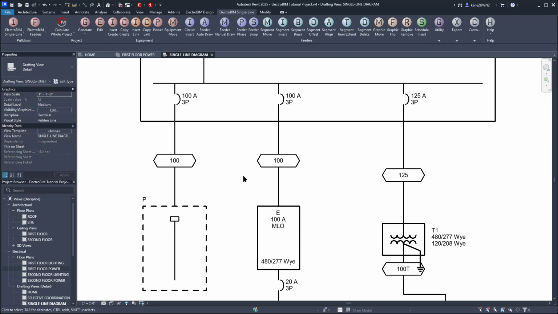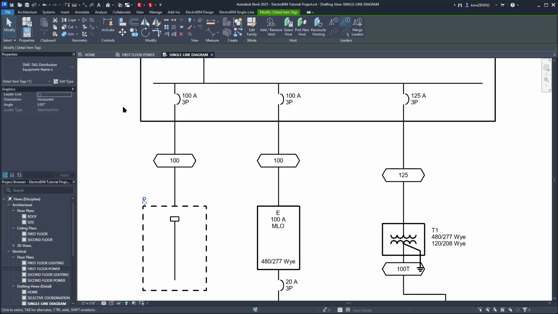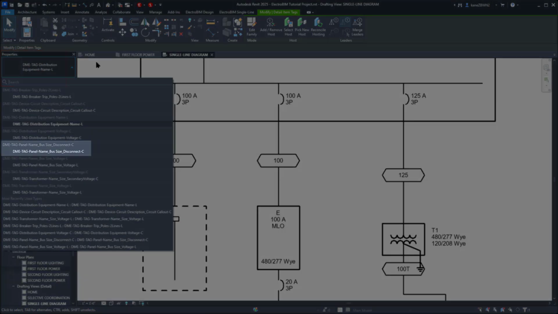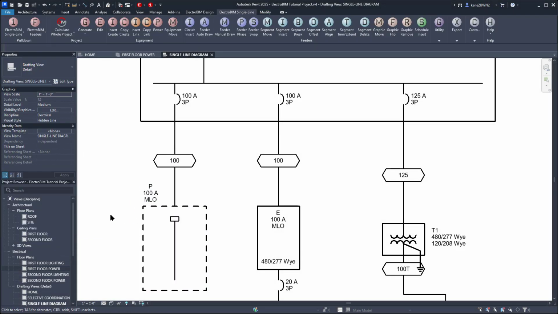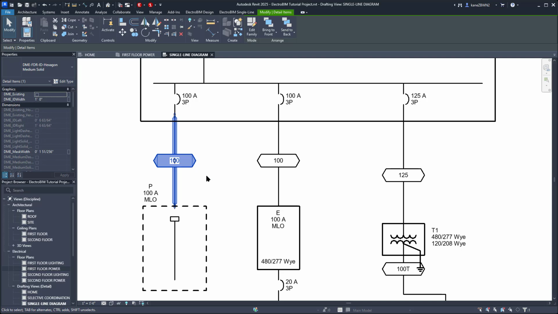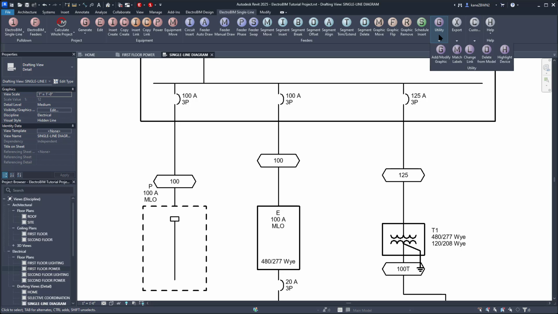If you want to change the labels without changing the graphic, simply select the label and change its type from the Properties palette. We'll use this one that displays the device name, bus size, and main disconnect with centered text. As long as we're here, let's add a meter onto this feeder. We'll select the feeder ID, use the grip to make some room, then run the Add Modify Graphic command again and select where we want the meter to go between these two graphics.